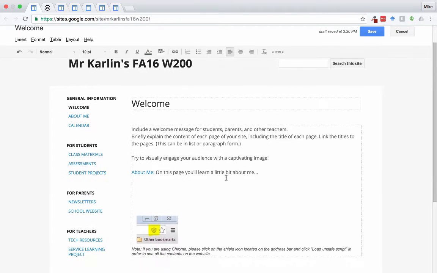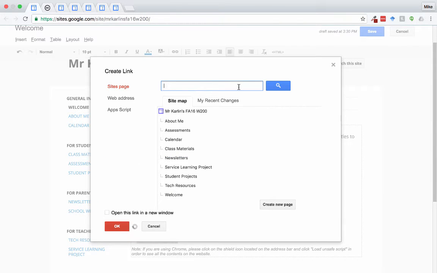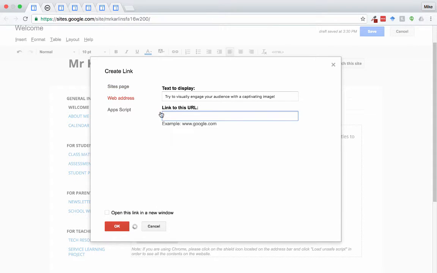One thing that sometimes people have trouble with is the links. Let's say I wanted to link this to a different web page and I hit the link. You can't paste your link here. You have to make sure to choose web address on the left and then put in your link there, and that'll take someone to a different page.